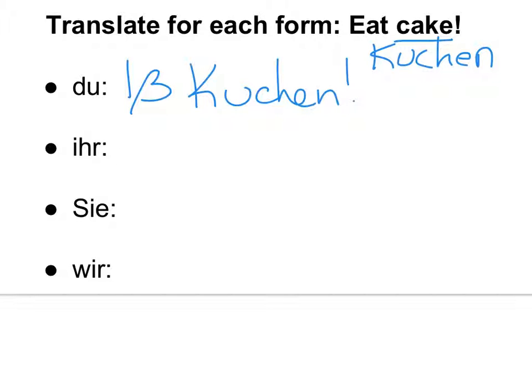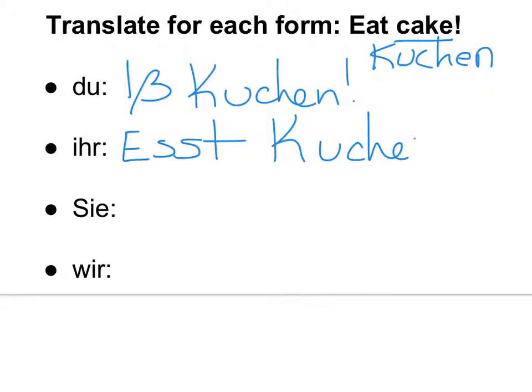All right. Ihr form, step 1. Conjugate. How do you conjugate it? Esst. Okay, not isst, because it's the E, not the I. Okay? Then what? Then you take away the E. Yep. So you are left with, it's 2 S's, not the S-Z. So esst, and then Kuchen. Ausrufezeichen.